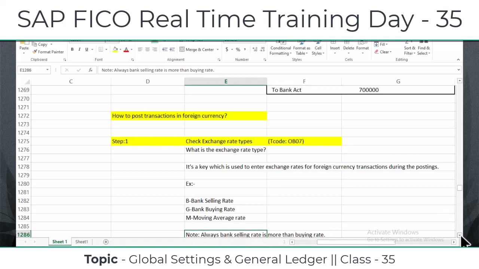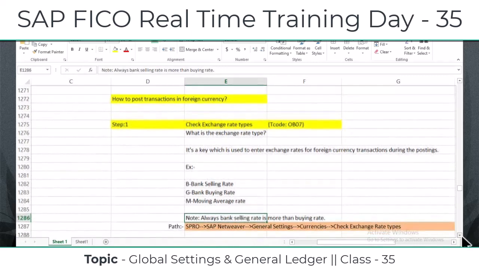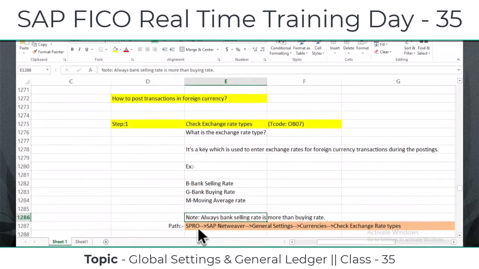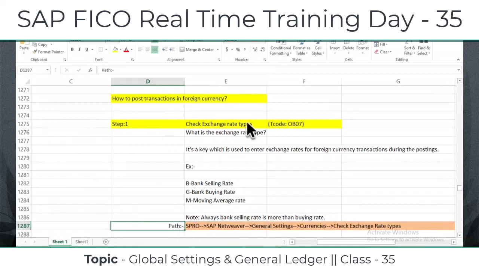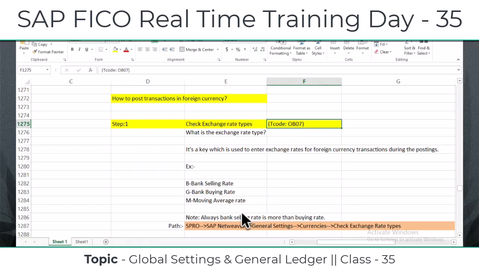Clear? Okay. If you're interested, write down the path where this activity is performed in SAP. Please write down the path and the code. Please note the path.